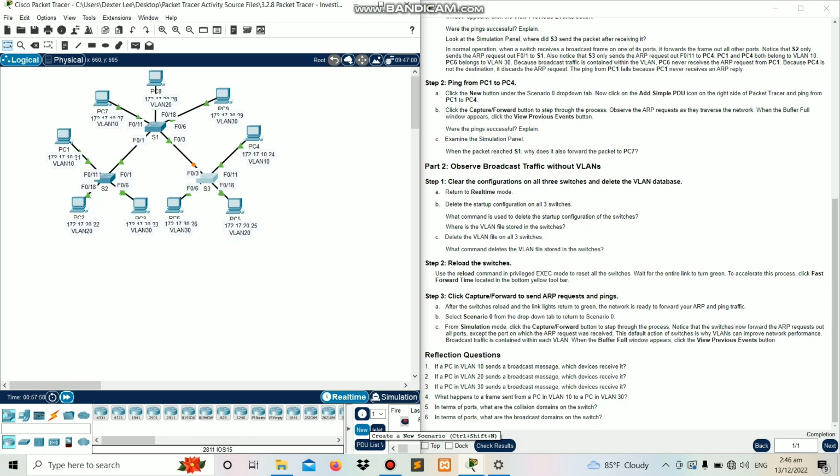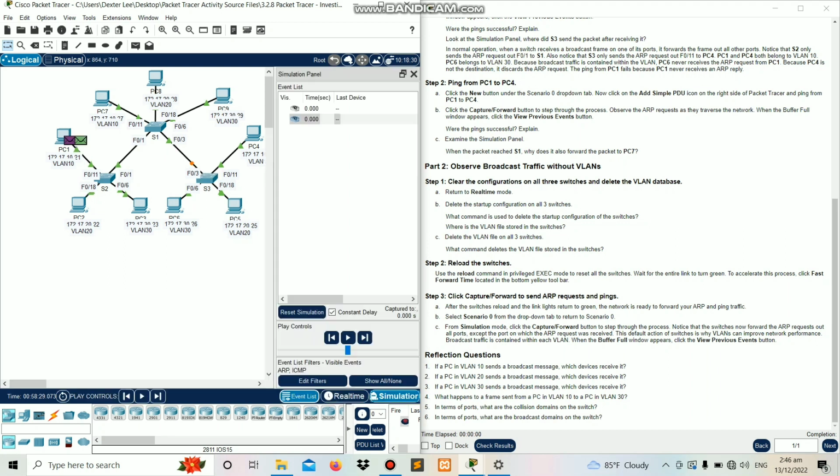So we need to proceed to step three of the second part of the objective, which is to click the capture forward button to send ARP requests and pings. After the switches reload and the link lights return to green, now the network is ready to forward your ARP and ping traffic. Select scenario 0 from the drop-down tab to return to scenario 0. Okay, so from the simulation mode, click the capture forward button to step through the process.